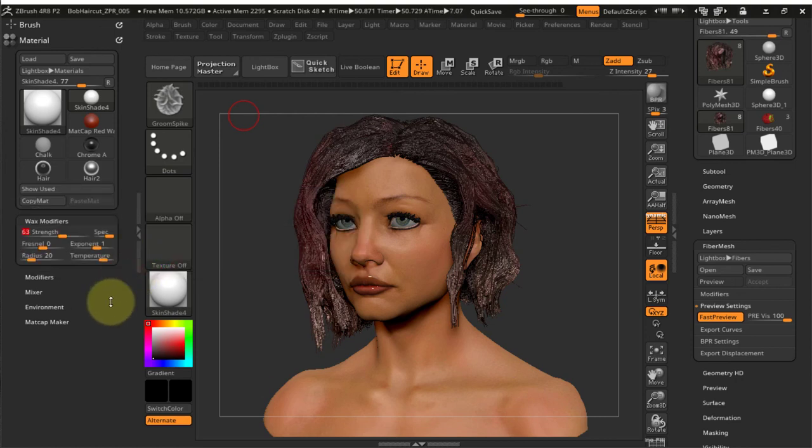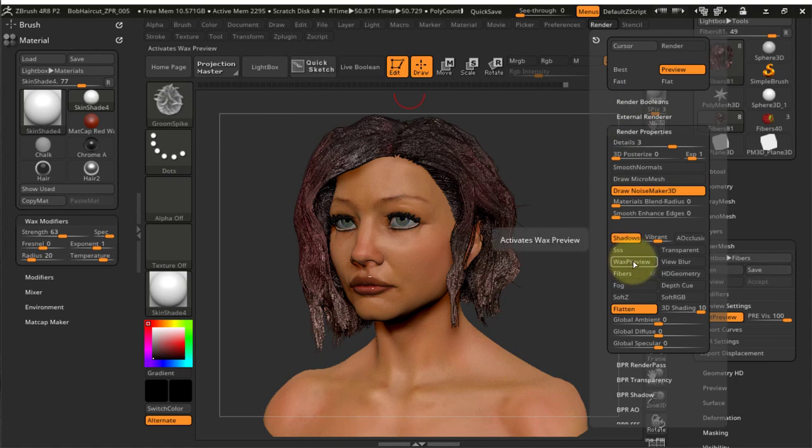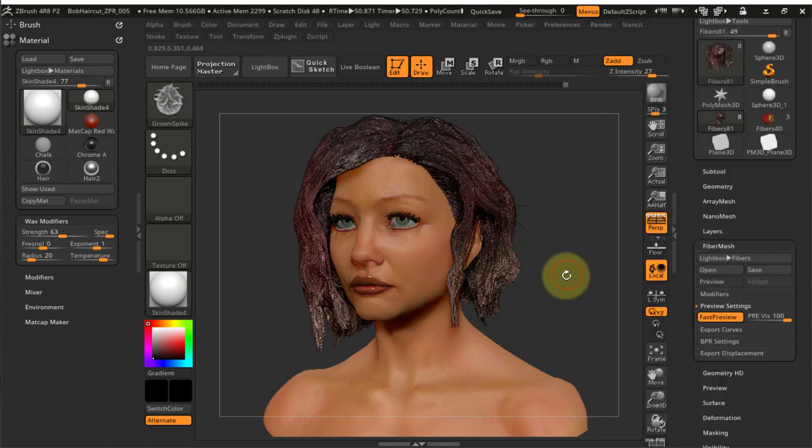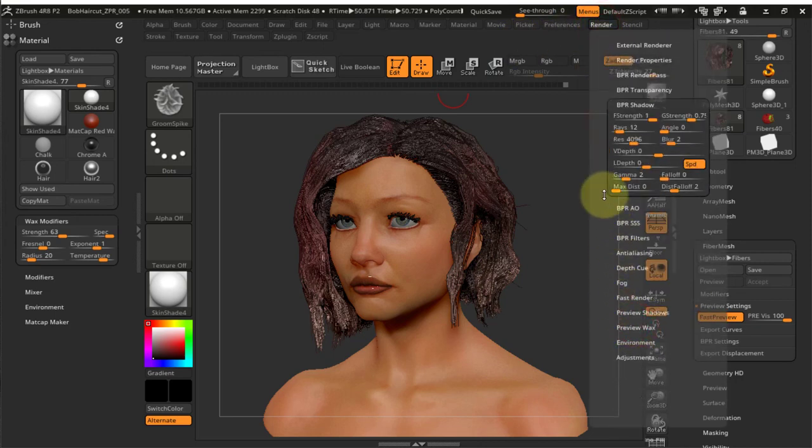Yes, I'm pressing OK. And why do we care about this? Because in the rendering area, so render, we have a BPR. Render properties, and here we have Vex preview. So now Vex is enabled, and the shadows are the BPR shadows, and the BPR shadows by default rays are set to 12, angle is set to 0. I will set this angle to 20.